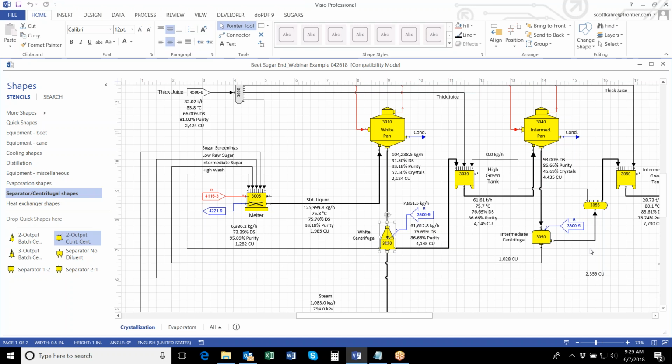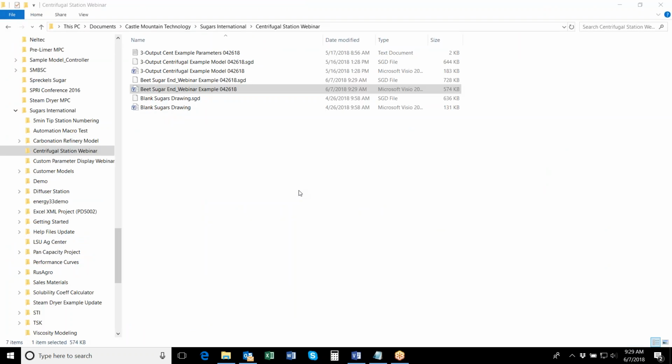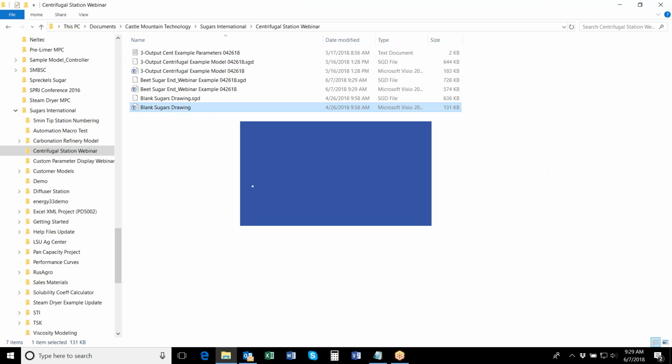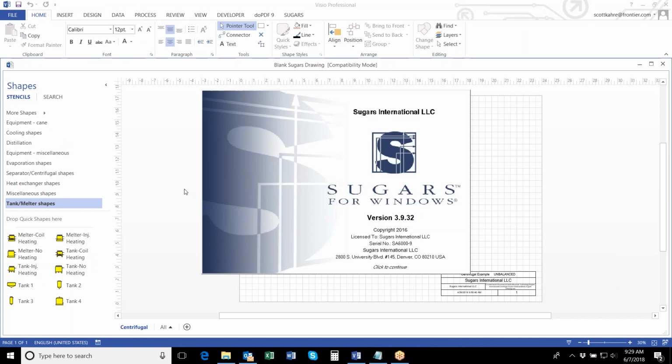I have some example parameters to enter as we go through it. So I'm going to go ahead and close out of this model, and then I'm going to open a blank model I had ready to go. And we'll go through it step by step so you can see how an example works.